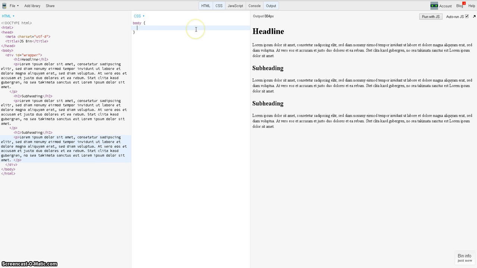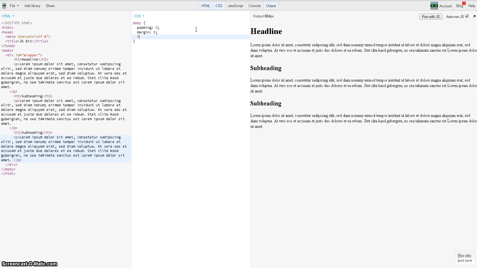Just for the beginning, to normalize everything a bit, we make the body padding 0 and the margin 0 as well. We make the height 100% and the width 100%. So that's all about it. Now we can start with the magic of columns.